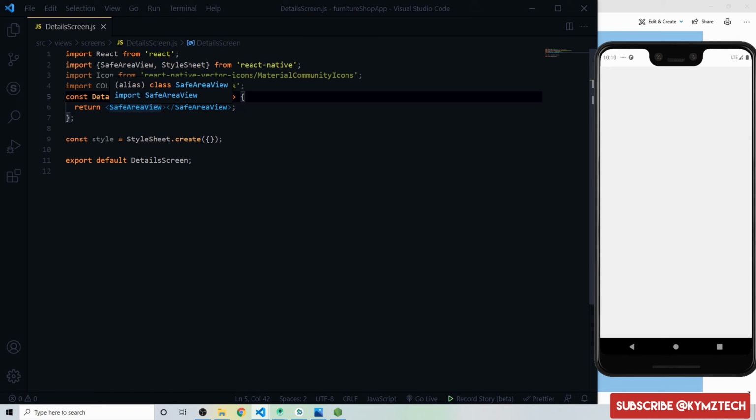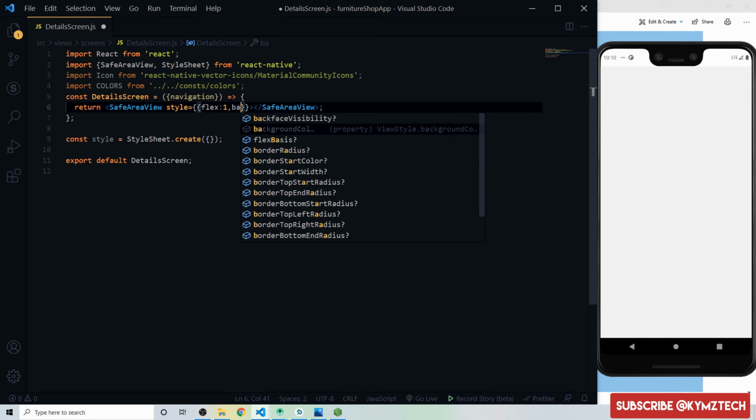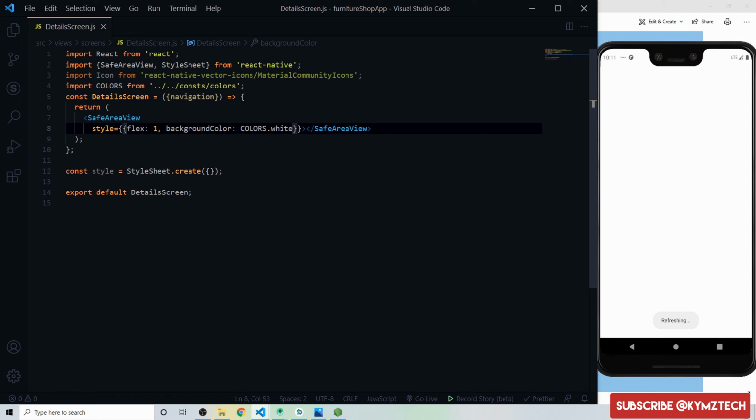For the detail screen, I'm going to start by styling the safe area view also. So say style. And for the safe area view, we give the flex of 1, then a background color of white. So say colors.white. Hit save. So right now, I'm going to start working on the header.